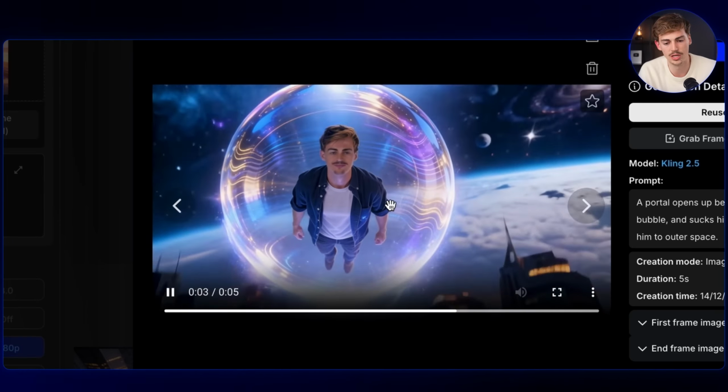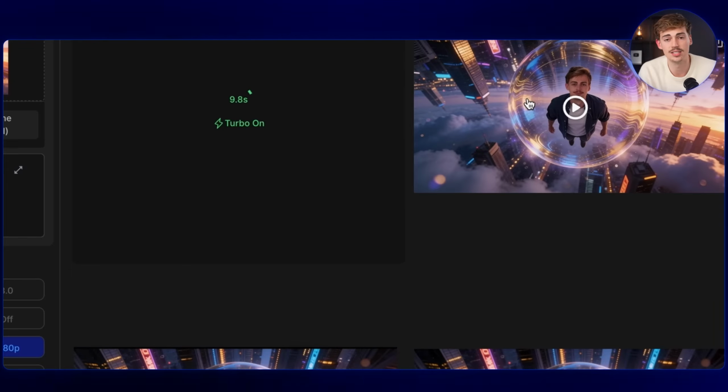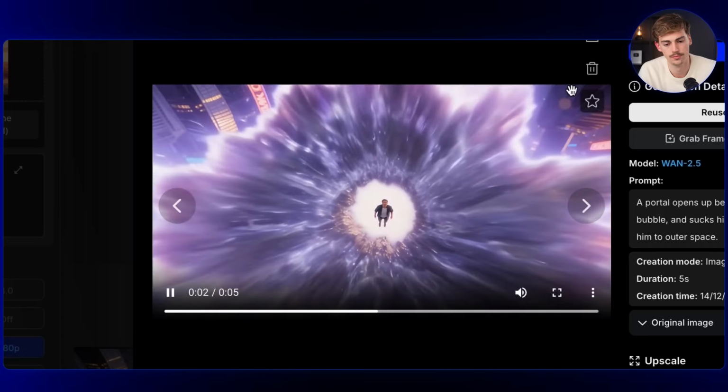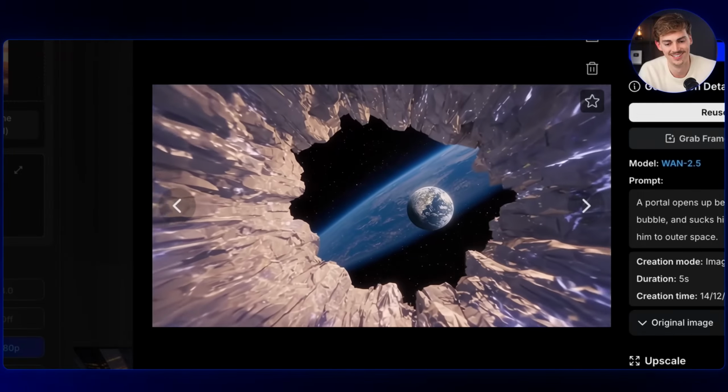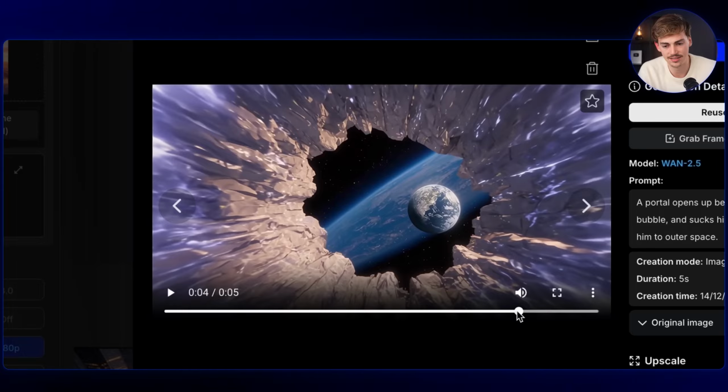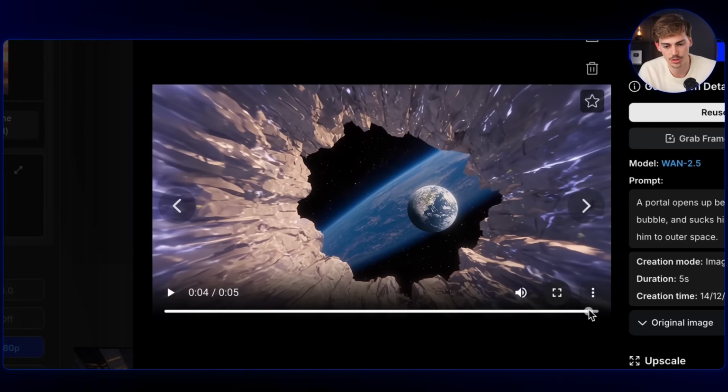Pretty cool. It doesn't quite open up a portal though. Then lastly, we have 2.5. Okay, that transition is sick, but it just doesn't end at our end frame. So I'm not sure what went wrong there.